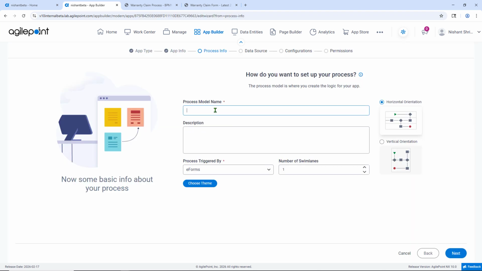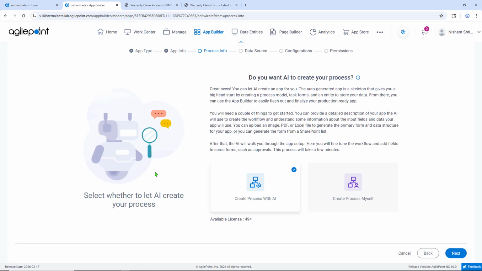We'll give our process model a name. I'm going to leave the default trigger type of eForms selected here. And we'll leave number of swim lanes as 1 for now because generative AI is going to make that assessment for us. So as a next step, AgilePoint is showing me a disclaimer saying that if we use AI to build our application, at the end of this process, we will have a skeleton. A lot of the heavy lifting will have been completed on our behalf, but there are some elements left to configure. We'll talk through those as they come up.